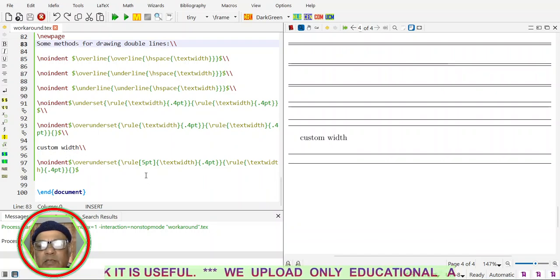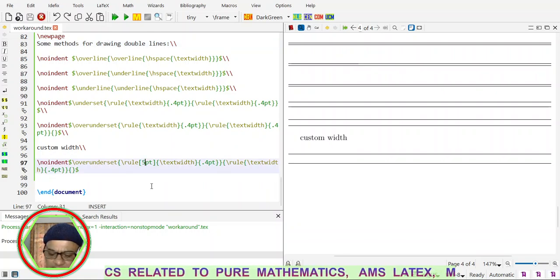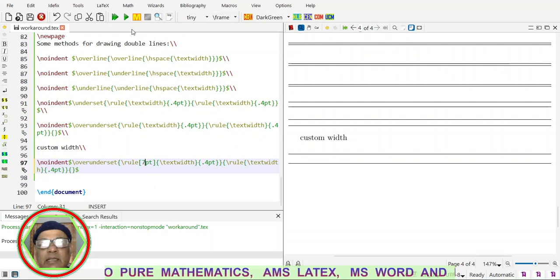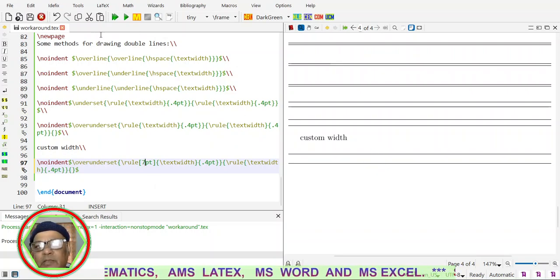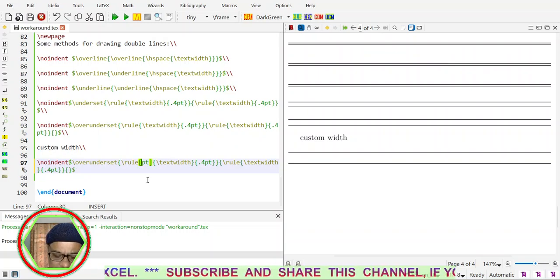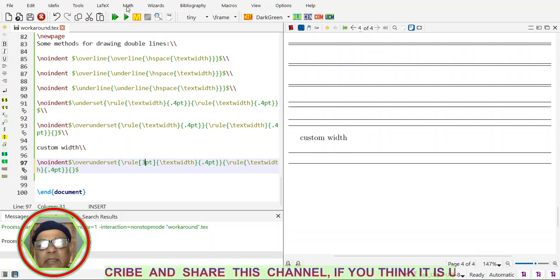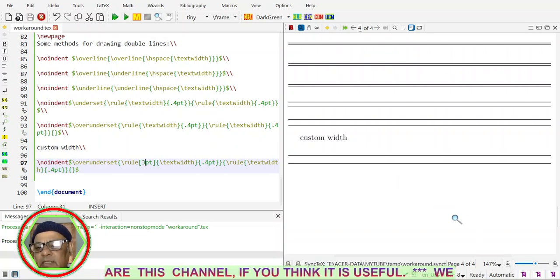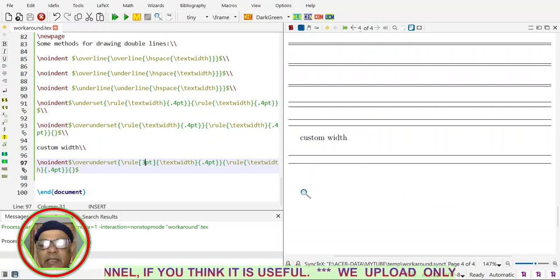And if you want a custom width, then in the case of this rule you can give some name, say some width quantity. I have given 5 point here. So if you make it 7 point here, let's see what happens. So I think this will become a little more wide. See, it has become a bit wider. And if I make it 3 point, then it will become narrower. Okay, so something like that.